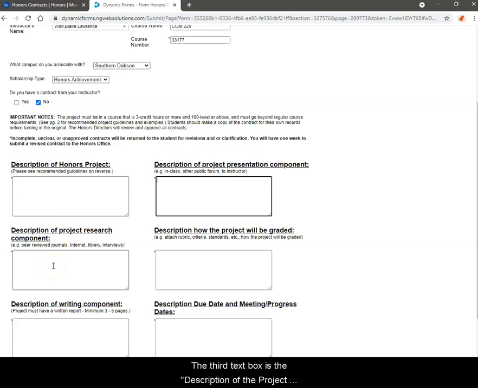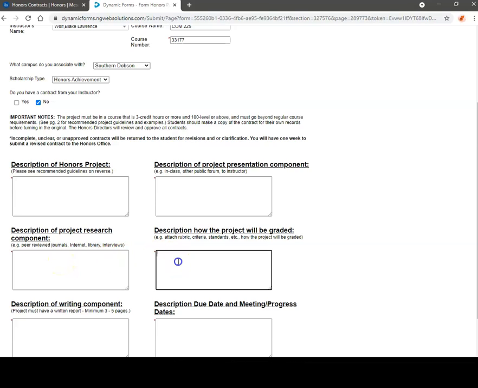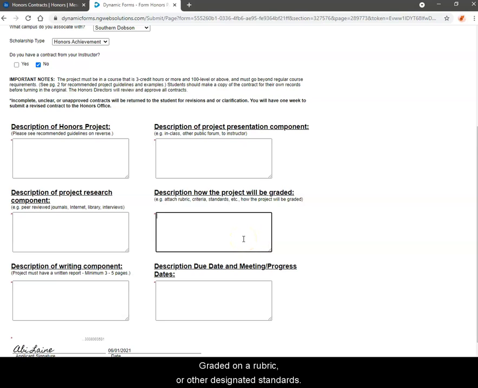The third text box is the Description of the Project Research component, where you will explain what you will be researching and what resources you will use. The description of how the project will be graded is the section where your instructor will need to help you. Your instructor will help you determine how the project can be graded, either pass-fail, graded on a rubric, or other designated standards. The fifth text box is the description of the writing component.